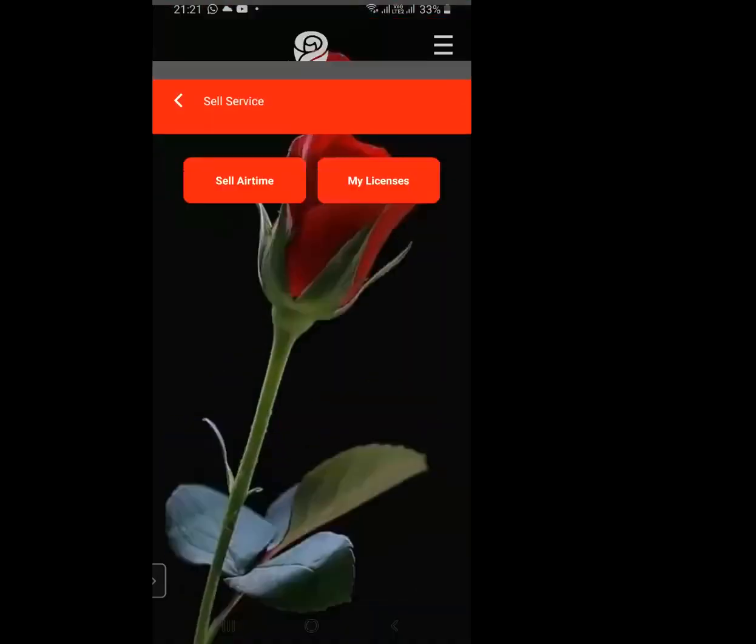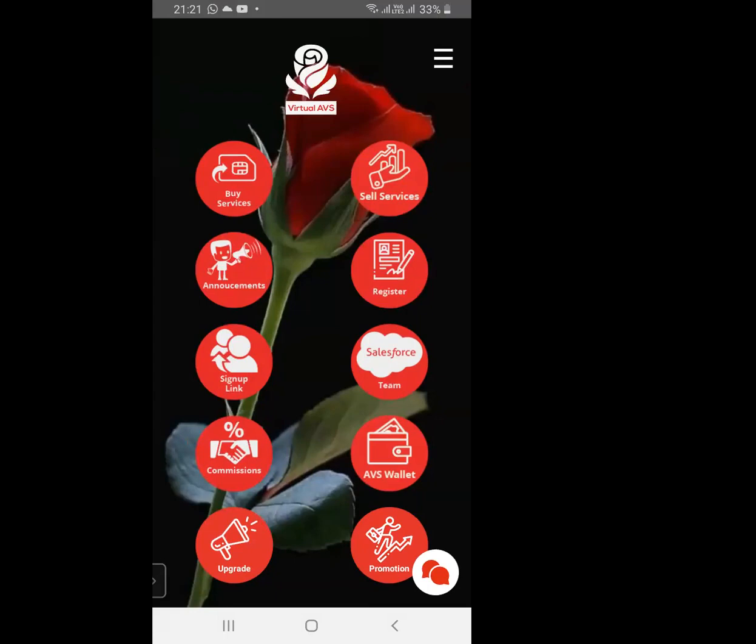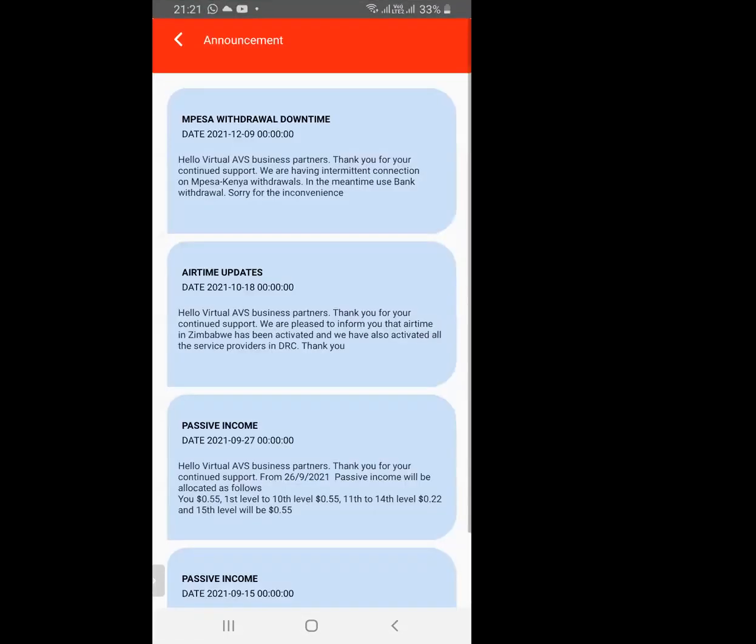So we proceed, and then you have the announcement section there. You click on the announcement section. This is where you are able to see announcements coming in from the company. Anytime the company wants to communicate to members, they normally put announcements here. You can see here, I say M-Pesa withdraw downtime. The other day, there was a delay with M-Pesa withdrawals. This is M-Pesa in Kenya.